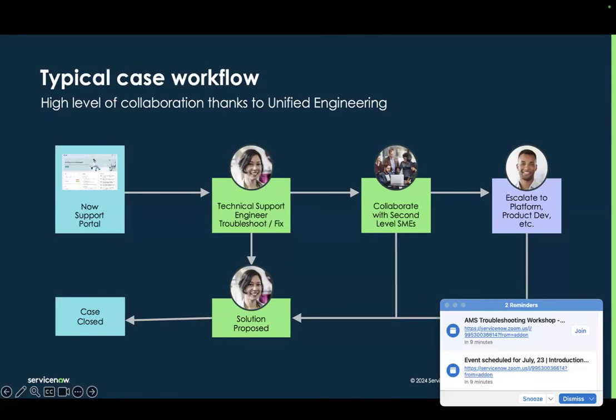And if that doesn't work, they need a little bit more help. Let's say it's something with the code or maybe a bug, we can escalate over to platform and product development, and those types of teams. And this is all seamless. It stays assigned to the original engineer, unless of course it's in the wrong group, then it would go to a new one. But all of that is seamless to you guys. We keep it all assigned to the same engineer and then get you your solution. And then eventually the case gets closed once you're able to test it.